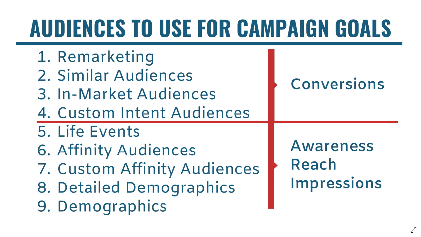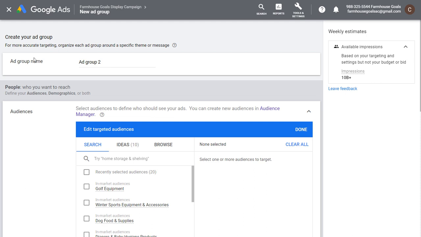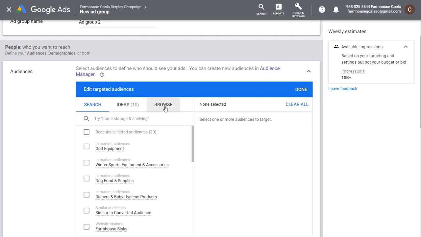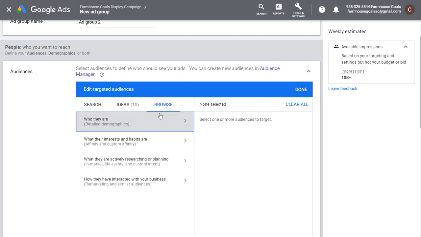So if we come back over here to Google Ads, we have our new ad group that we're setting up. I just want to go over some of these different targeting options that you have. So first one, audiences. What I would recommend doing is just coming in here to browse. And basically from the bottom to the top is how well they're going to perform. So anything at the bottom is going to perform the best. This next portion is going to be second best. Affinity and custom affinity will be essentially second worst, and then detailed demographics generally performs the worst. So that's how I look at this little browse portion here.